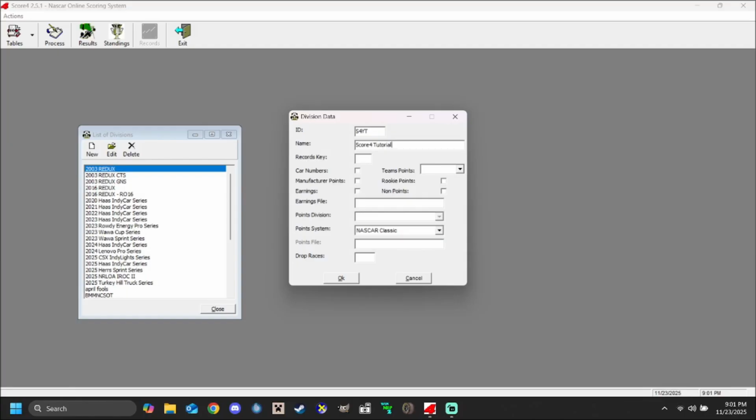You've got car numbers, manufacturer points, if you want them to keep track of that, earnings, team points, rookie points. And then down here you will have the option for a point system, which you can select from a bunch of pre-built ones like NASCAR Classic, 04, IROC, Trans Am, and stuff like that, or you could select other and actually create your own points file or own point system, which is quite cool as well. But just for this example, I'm going to select NASCAR Classic.